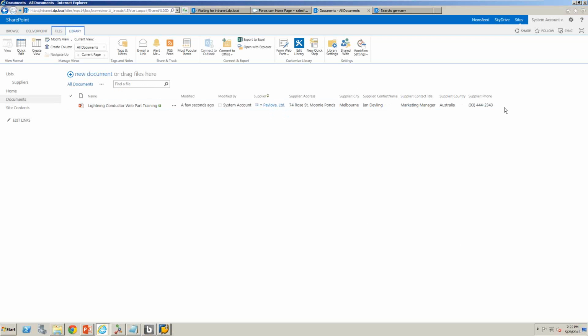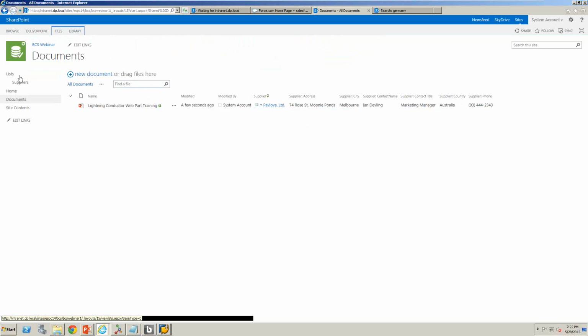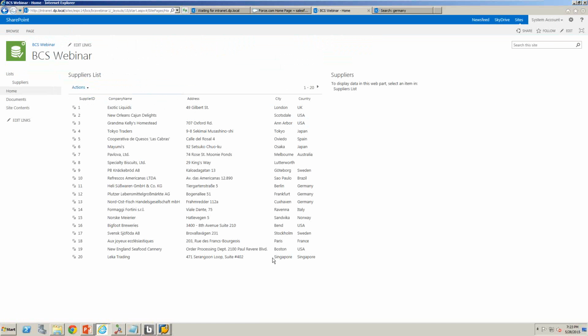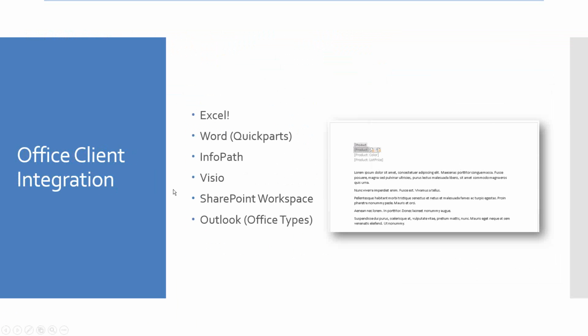We could have a view per supplier, or better still, we could add the document library onto the page where we've got the BDC web part and provide a link to the document library. So now we could simply choose Pavlova Limited and see all the documents associated with Pavlova Limited and so on. So again, some very powerful scenarios can be created using that. So we've also got some Office integration, and we could bring that data into Outlook, we can bring the data into Excel, so on and so forth.